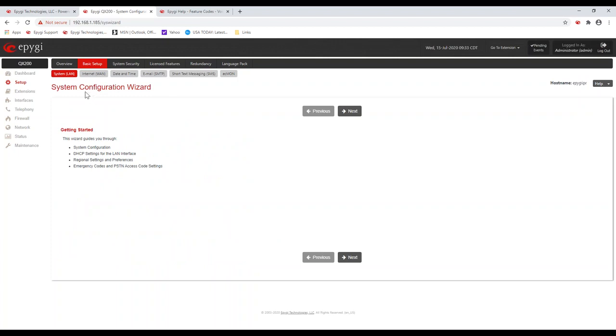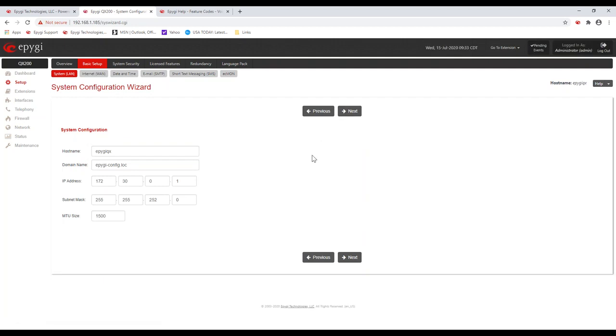Under basic setup, you've got the LAN settings. Let's take a look at that initially. You can change the host name, giving it something more familiar to you when you log into that system. That host name will also be attached to the file name when you download your system configuration file, and also when you download the system logs.